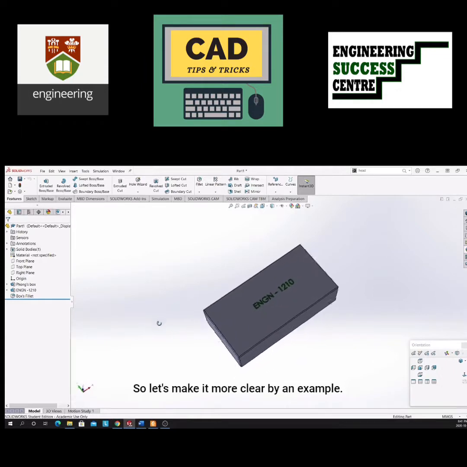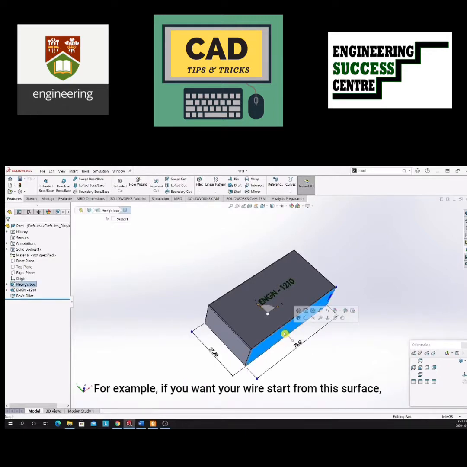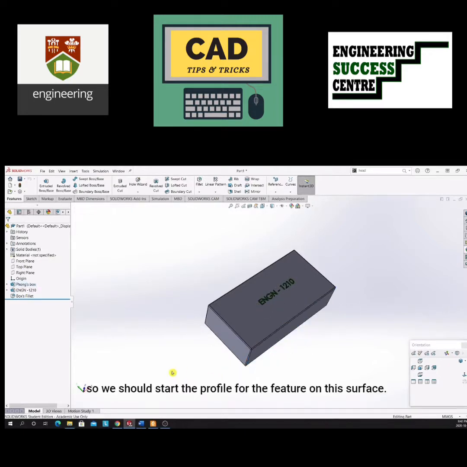So let's make it more clear by an example. So assume your object looks like a box like this. Firstly, we need to create a profile for it by starting a sketch. For example, if you want your wire to start from this surface, we should start the profile for the feature on this surface.